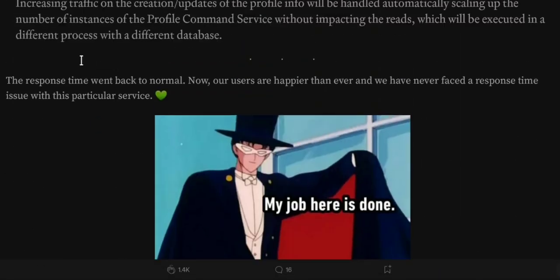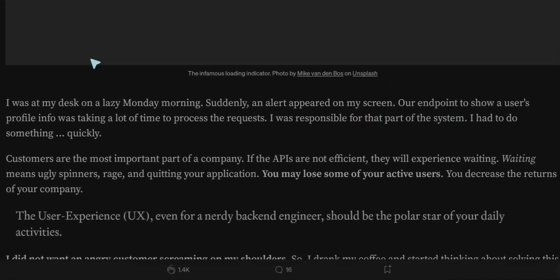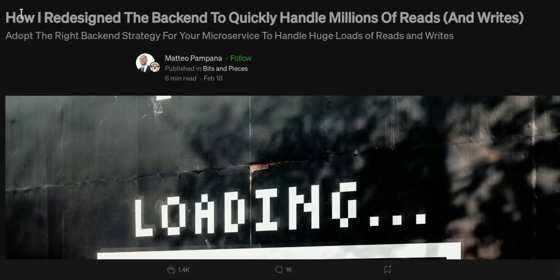Okay, so that's it. So this was this article. If you want to actually read it, it is called How I Redesigned the Backend to Quickly Handle Millions of Reads and Writes by Matteo Pampana.